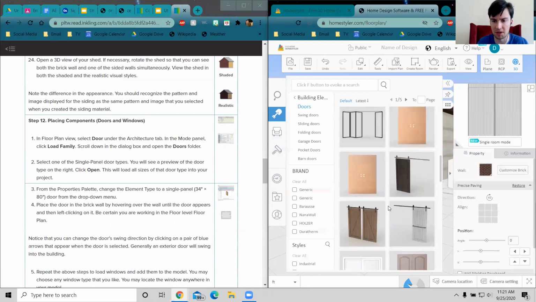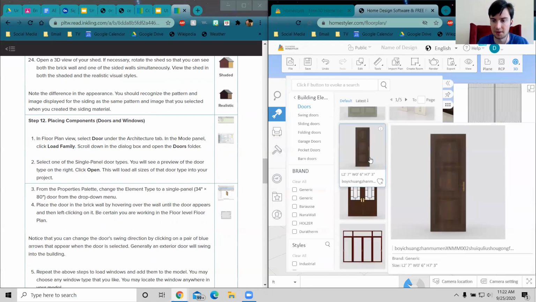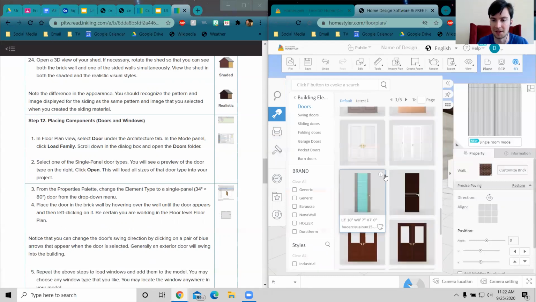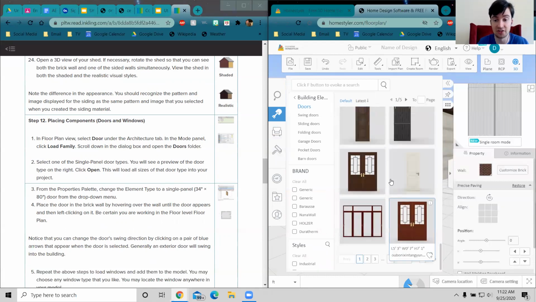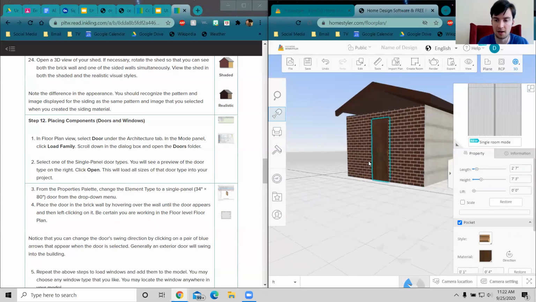Pick a door that you think would be good for a shed. I think I'll do that one. Well, I don't know if that's good for a shed. There's also more pages. And I'll click on that one. And we'll put that right here. So there's the front of my building.